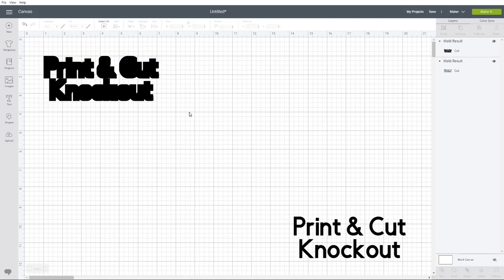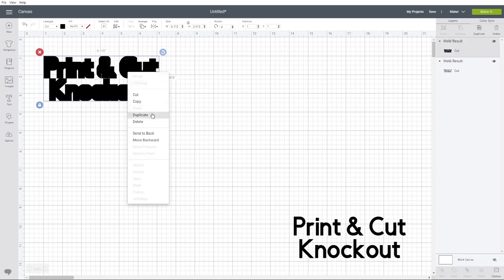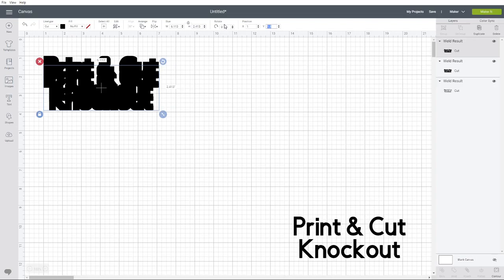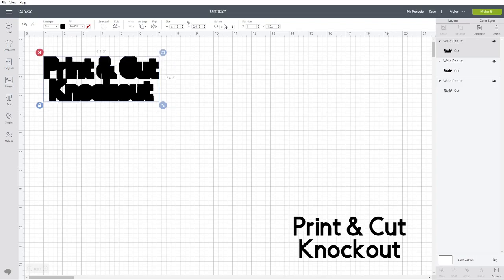Okay, so when you do a print and cut at this point, you're still gonna have this big gap right here. Okay, and I don't like that. So again, I'm gonna continue. Duplicate. One, 1.02.